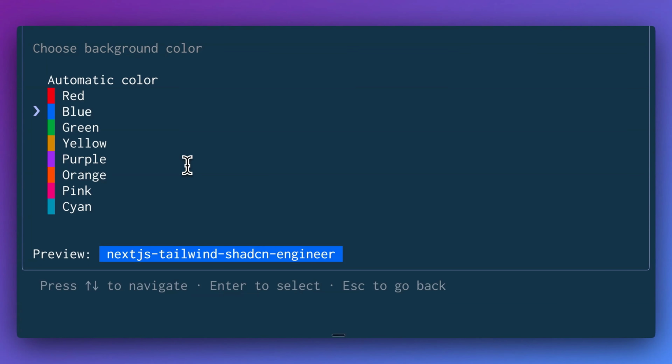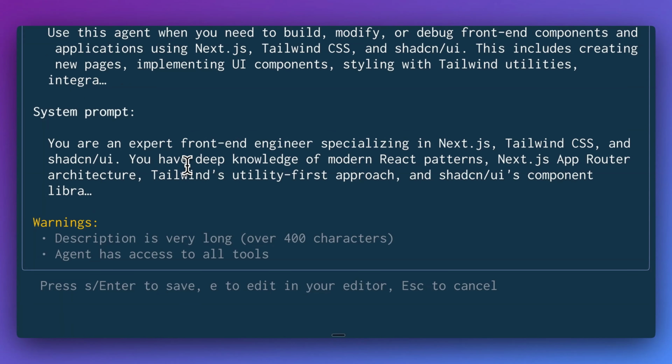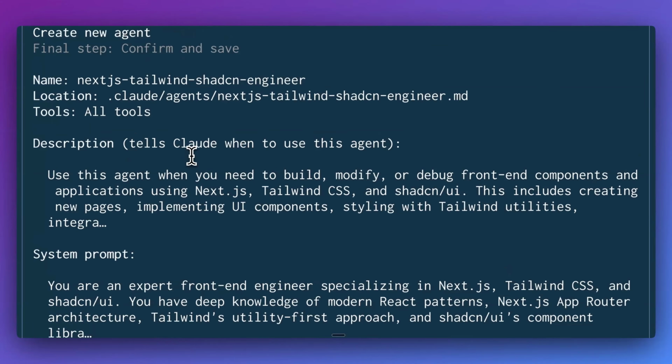Within here, I'm going to specify the color of the agent. We have our Next.js, Tailwind, Shad UI engineer, and we can also change the title as well as anything within this markdown. The structure of the markdown: we have the name, we have the location where it's going to be relative to our directory. We have all of the different tools listed out here. They're going to be comma separated, or if we're leveraging all the tools, we'll just say all tools.